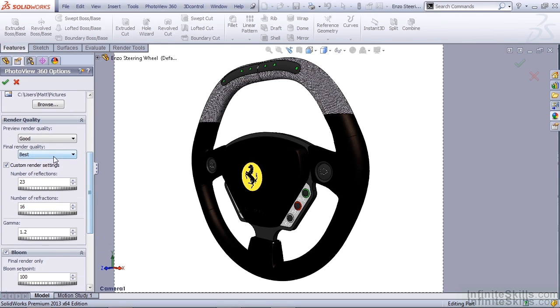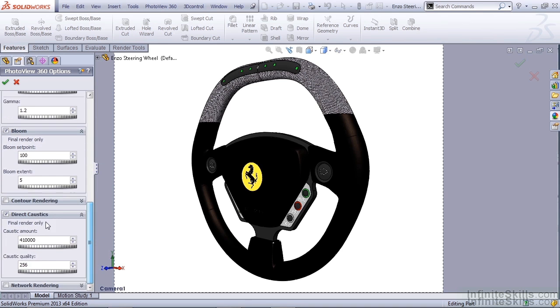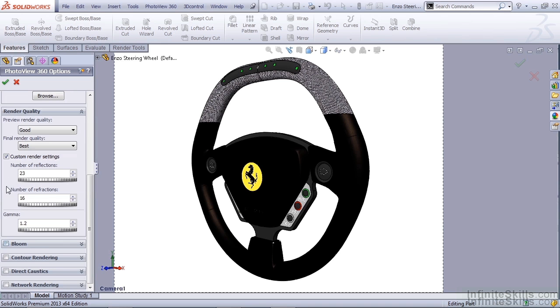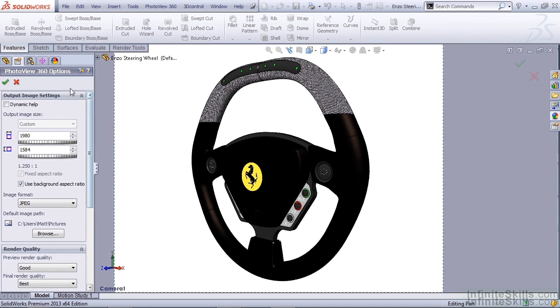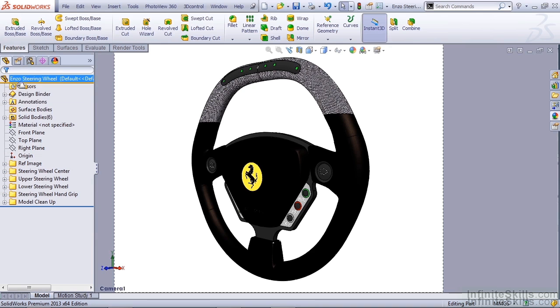The render quality settings for final render quality will directly affect the output time of your renders. Turning on bloom and direct caustics will also increase the time of your renders. Anytime you have extra calculations have to happen to render, it's going to directly affect the amount of time it takes.